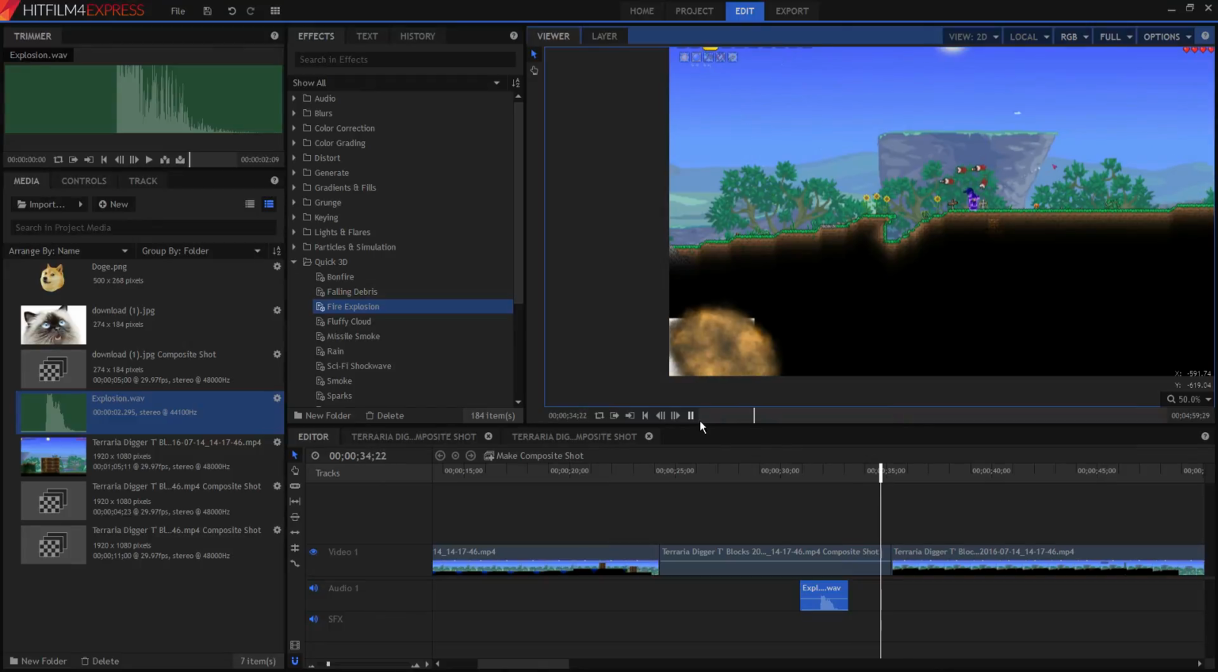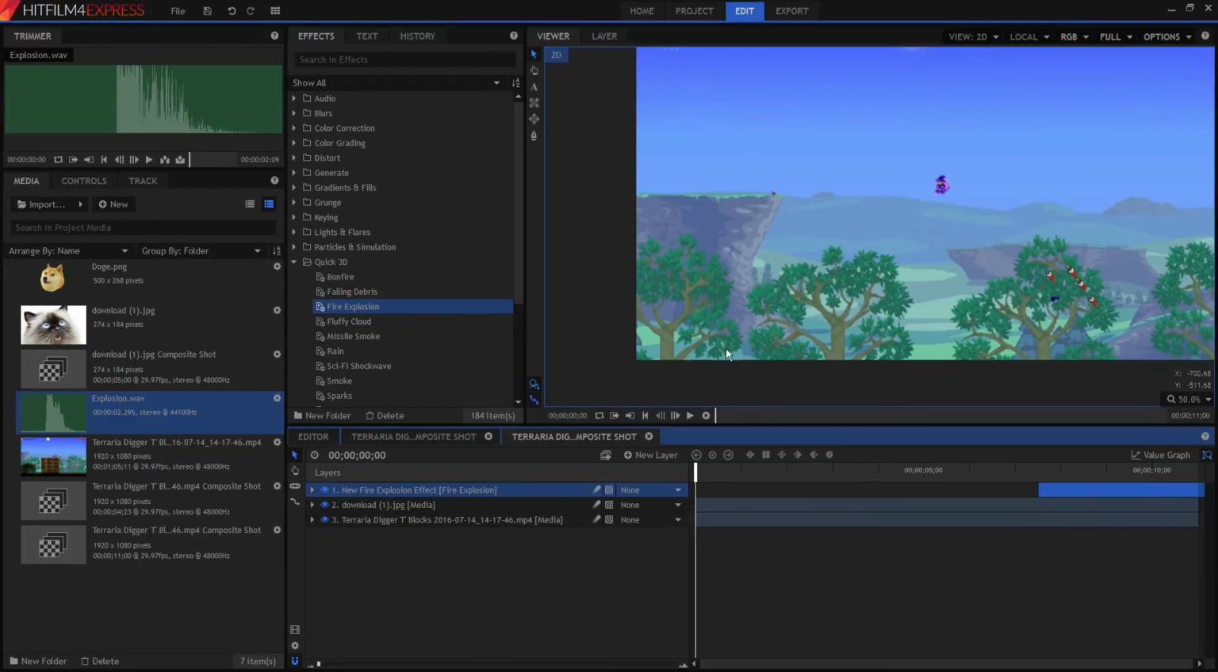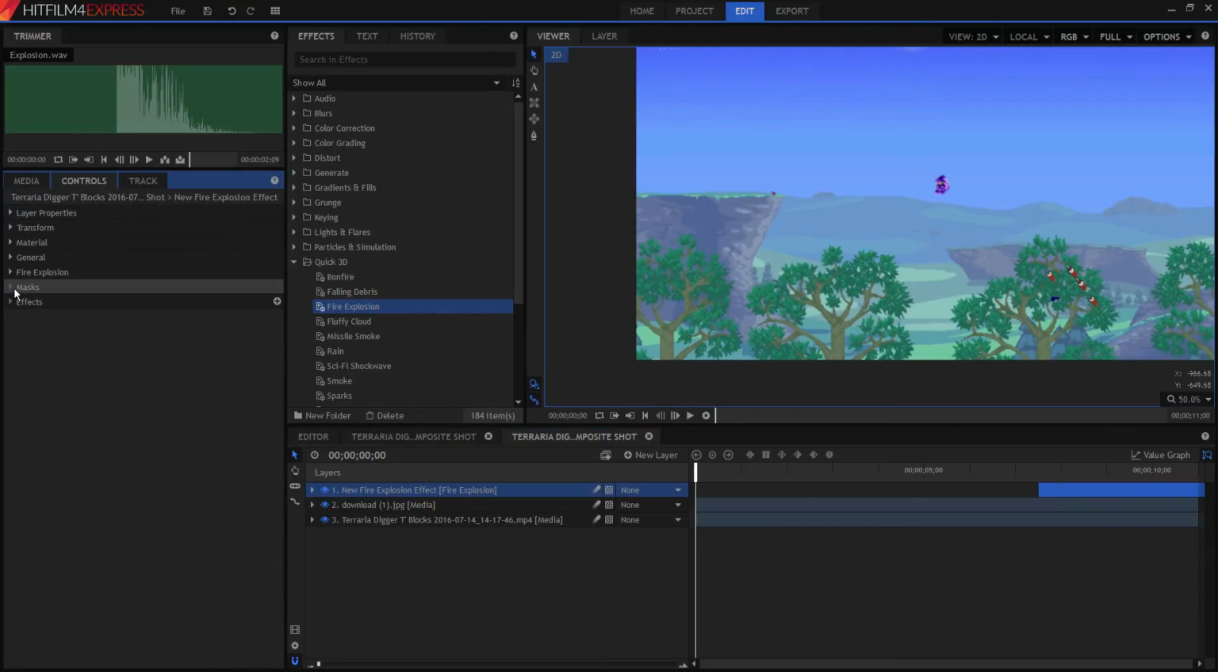So, as you'll see, you can actually speed up and slow down this animation by going to the thing in the editor, in the composite shot, go controls, and I believe it is in one of these tabs, so probably general. Yeah, if I lower the duration.